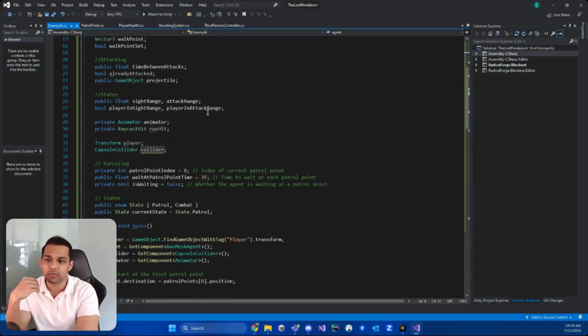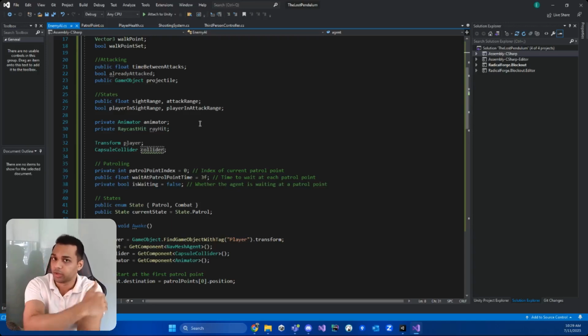And then player in range and player in attack range basically define if the player is inside the detection area, meaning it can see the player, or if the player is close enough for an attack, so the enemy can attack. These are things we've set up for the upcoming scripts and videos as well.